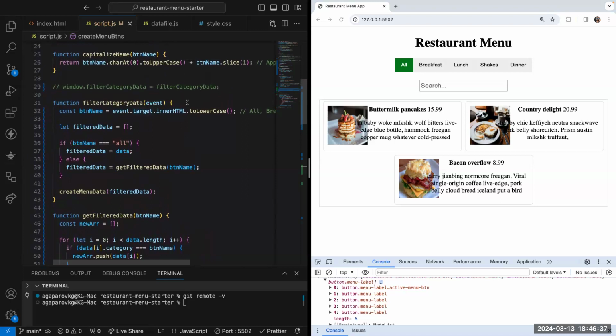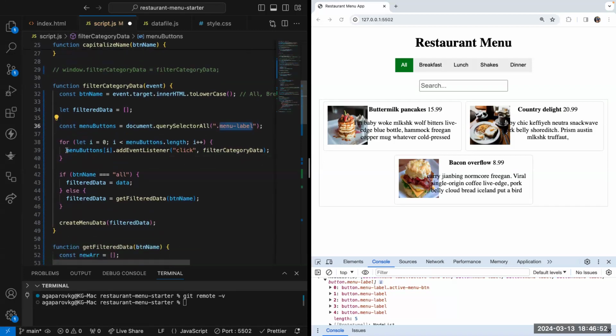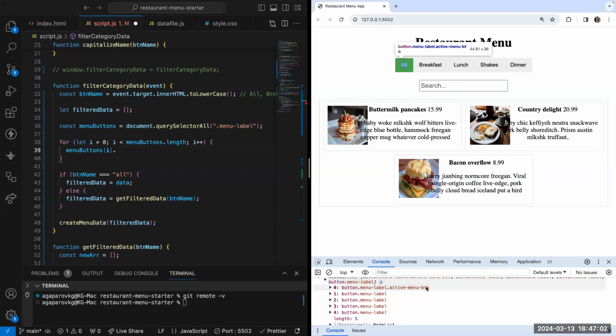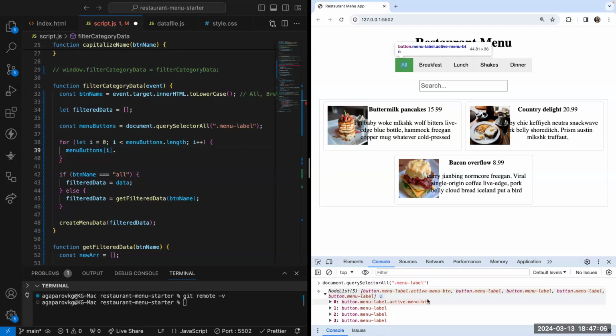category data. Okay, right inside my filtered category data. All right, menu labels, and go over each menu buttons. And instead of add event listener, what I can do here, I will try to remove the active menu BTN.